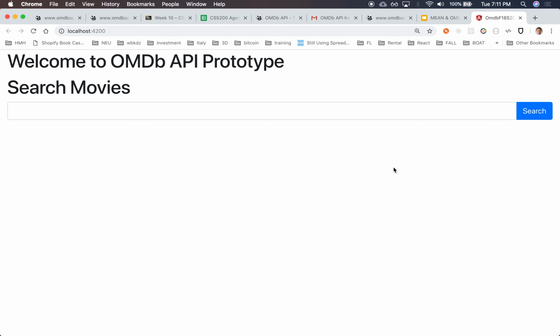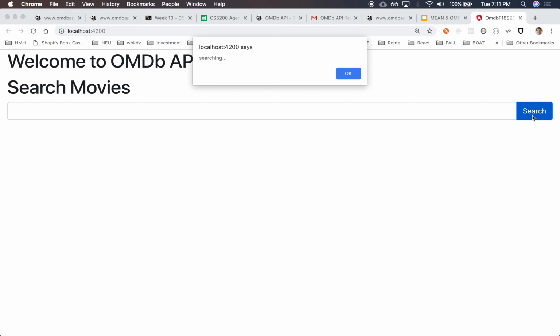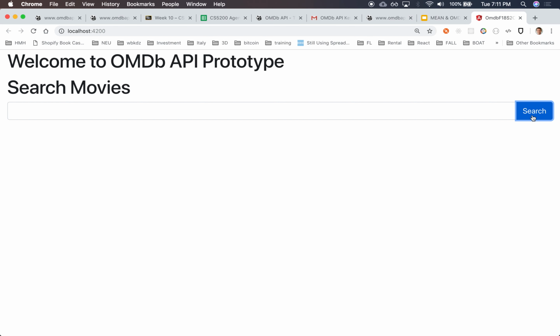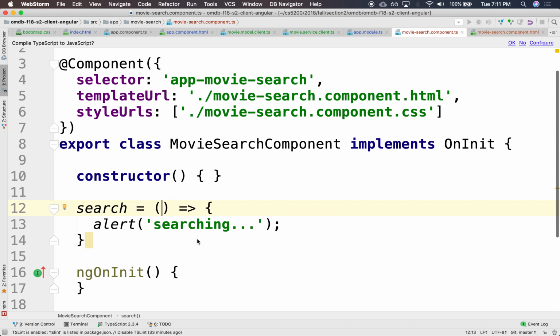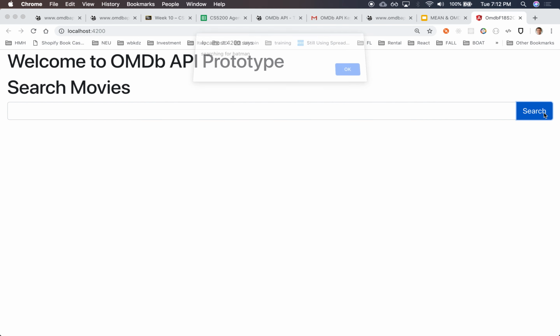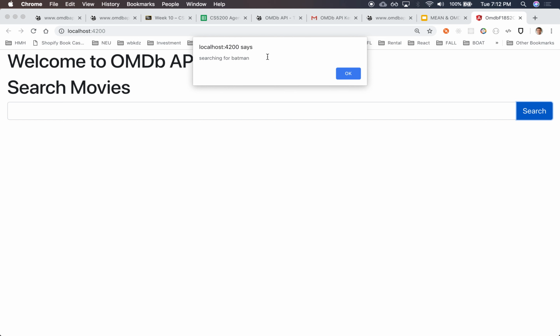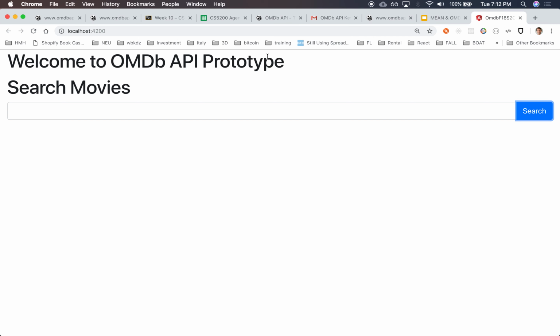Let's go back. So if we click on search, it brings up searching. Yeah, so that's working. Very good. We can even pass a piece of data. We can say search for Batman. So here I could presumably receive a title. And so this could be maybe searching for, and then the title. Let's see if we do a search. Indeed, it says searching for Batman. So we can pass data from the HTML side over to the TypeScript side. So we can talk to one another, right? The HTML side can talk to the TypeScript side.